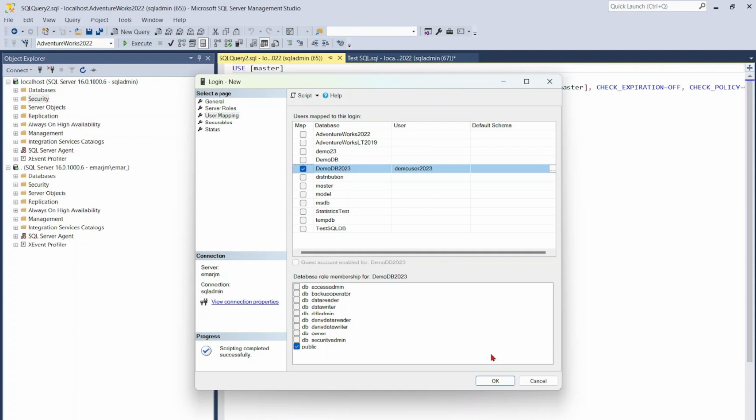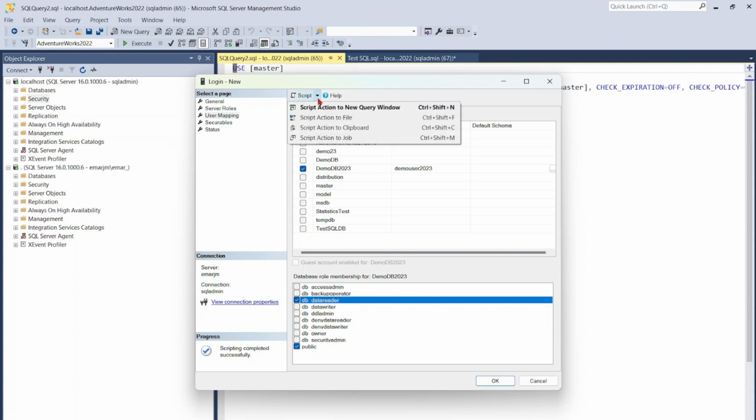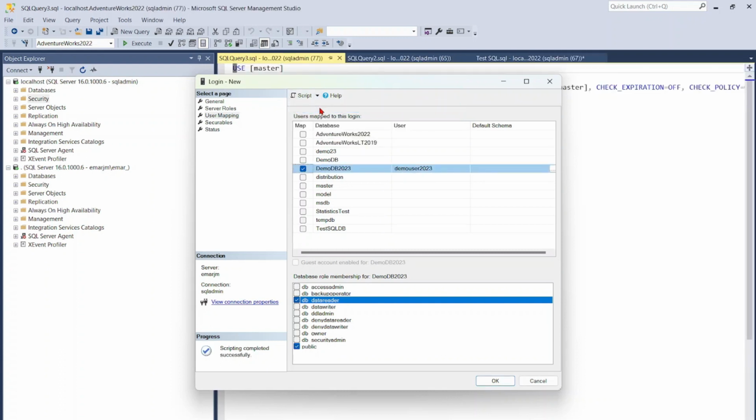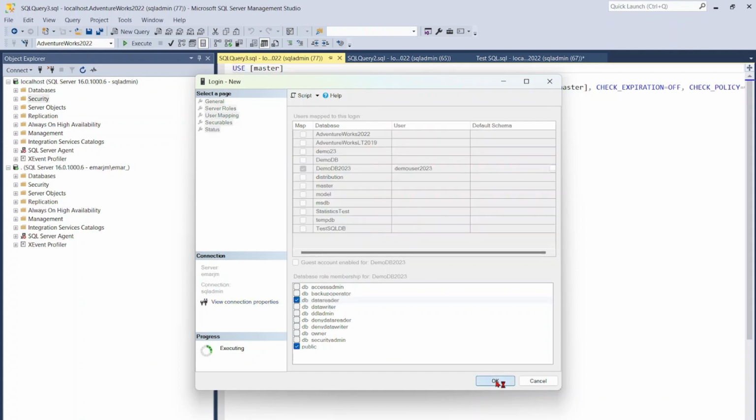So here I'm going to grant the user DB reader permission, right? So I'm going to have to script it out again. So I'm going to script to new query window, right? However, I could just do that once. So here I'm just going to select OK.